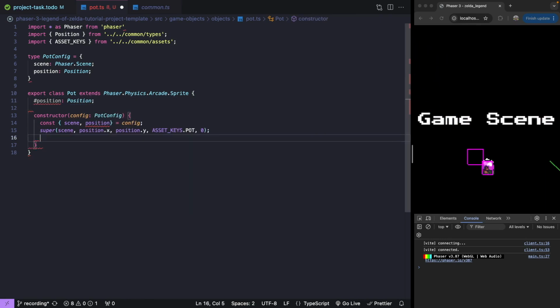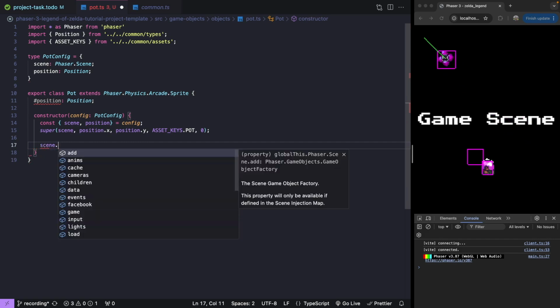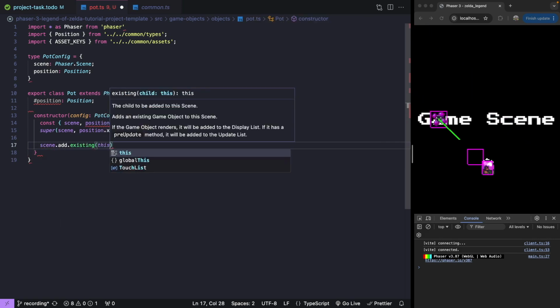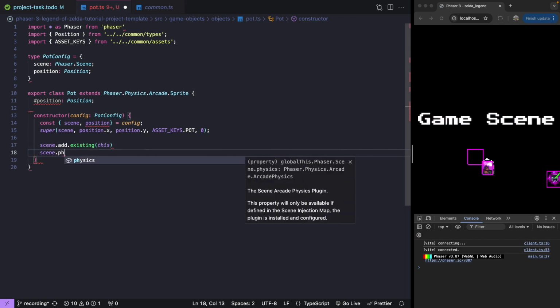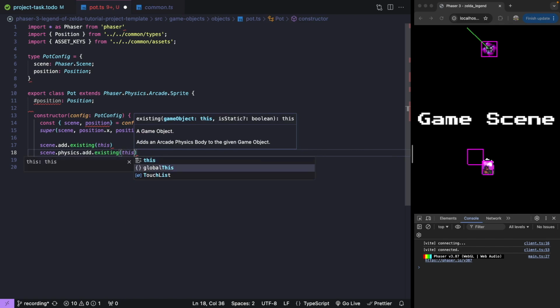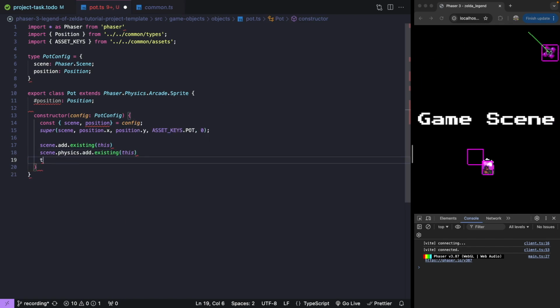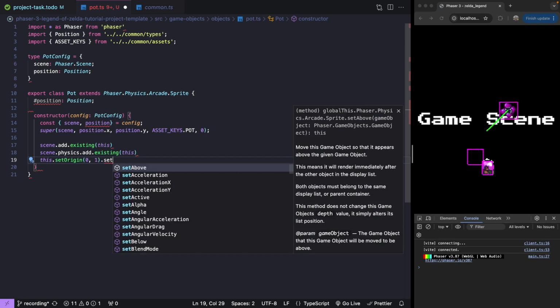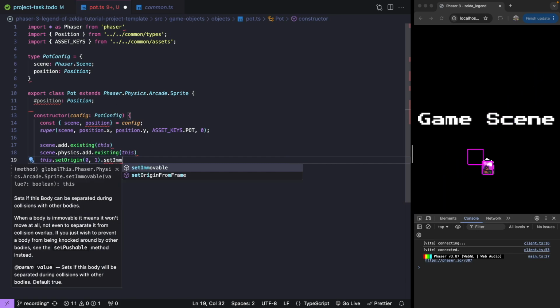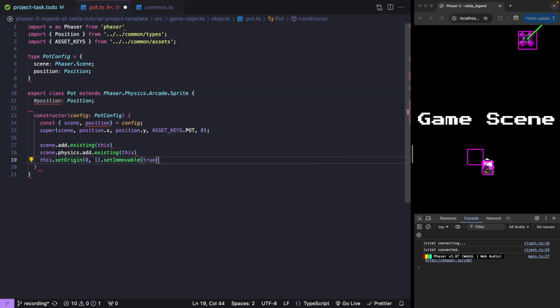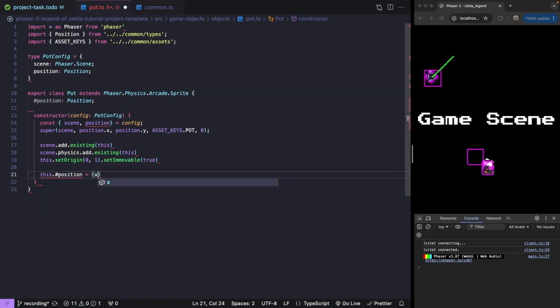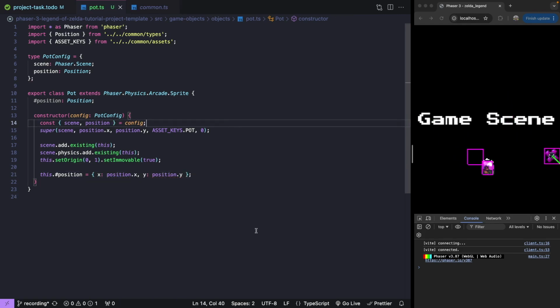So now after our super call, we want to add our game object to our scene. So we're going to do scene, we'll do add existing this. Let's enable our physics, so we'll do our scene physics, add existing, this, and then finally we'll update our origin on our game object, so we'll do this, we'll do set origin, and we're going to set this to 0 and 1, and then we want to make our game object immovable, so that way when our player runs into it, we won't move it around our scene, and so we'll set that to true, and now we just need to update our position. So for our position, let's look for our x value, this will be our position.x, and for our y, this will be our position.y.